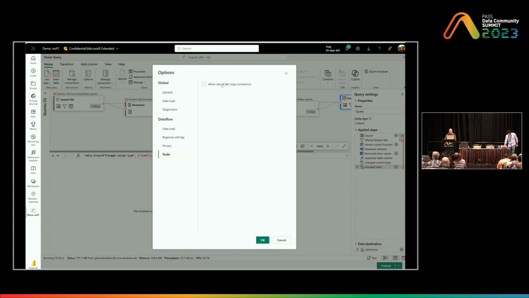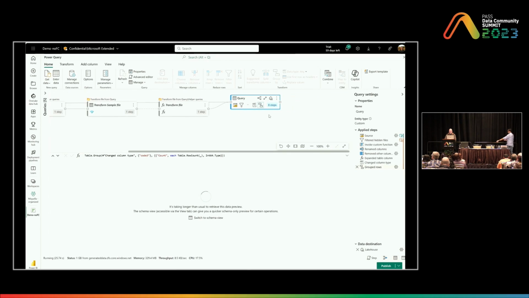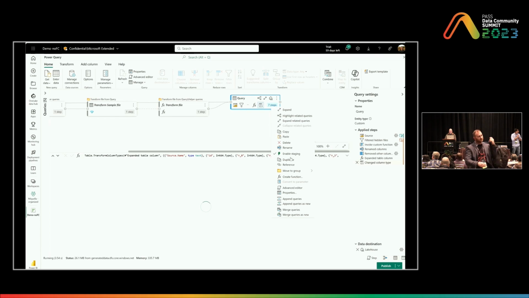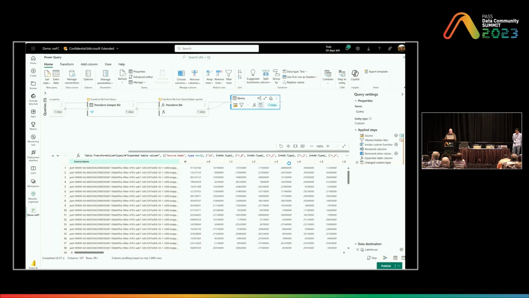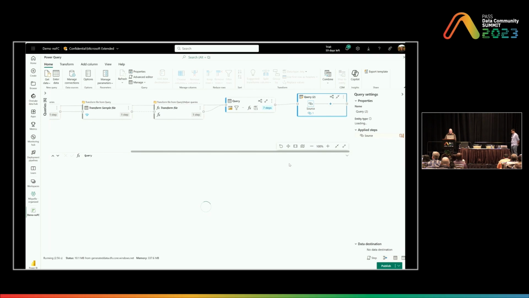First, I'll allow the use of fast copy connectors. This will leverage the powerful copy activity from pipelines to copy my data into the Fabric One Lake. For my more complex data transformations, I want to leverage the Fabric compute. To leverage this, I have to stage my data first into the Fabric One Lake. This is easy. All I have to do is enable staging and reference my query.